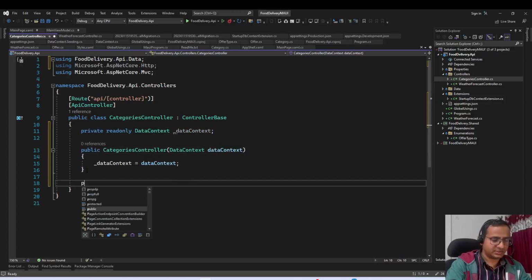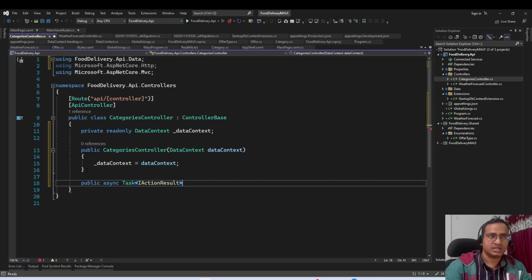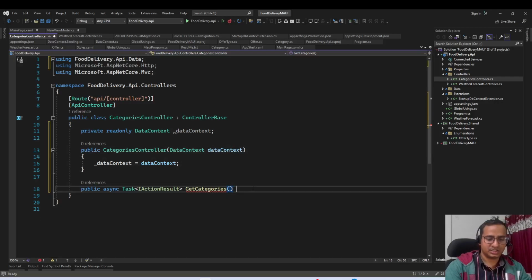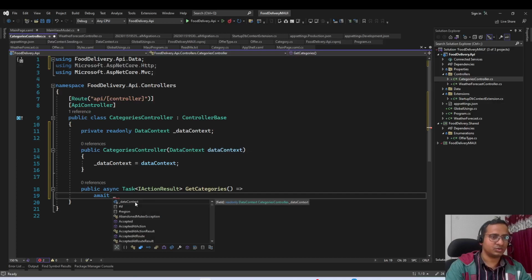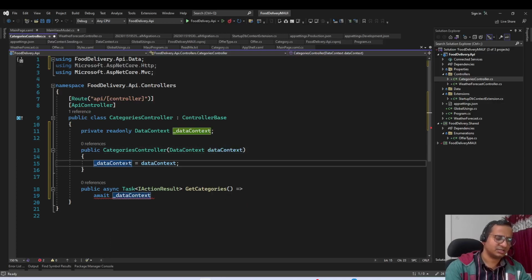Okay, and we will use this, and let's add one action method here, public async Task<IActionResult>, and maybe GetCategories. We can name it whatever we want, this name does not matter. And from here we can directly send our data, the list of categories, for instance. So we can say our data context, or maybe let's rename it to context.